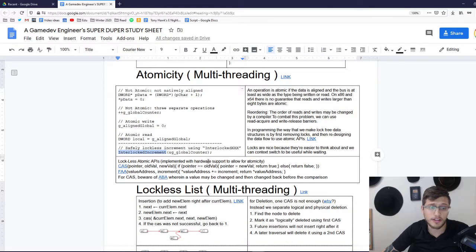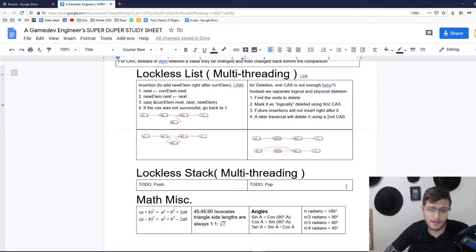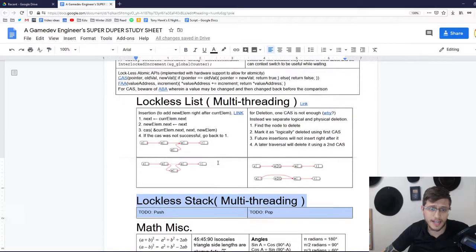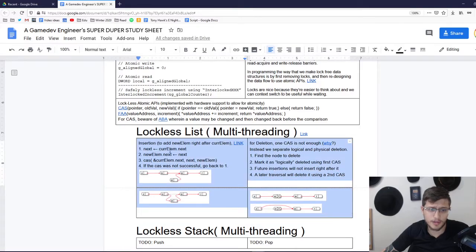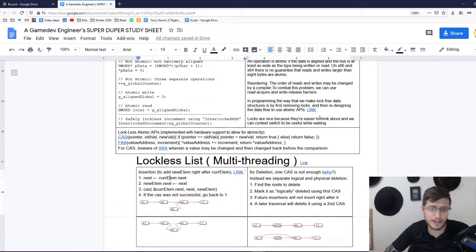Okay, so let's talk about the lockless APIs. The reason we want to talk about these is that I have gotten the interview question: please explain how you would implement a lockless list or a lockless stack. I haven't figured out the examples for the lockless stack yet, but I've explained the process in pretty good depth right here for the lockless list. Again, the principle, as I've said before, is that you're simply going to first remove the locks and then use these atomic APIs.